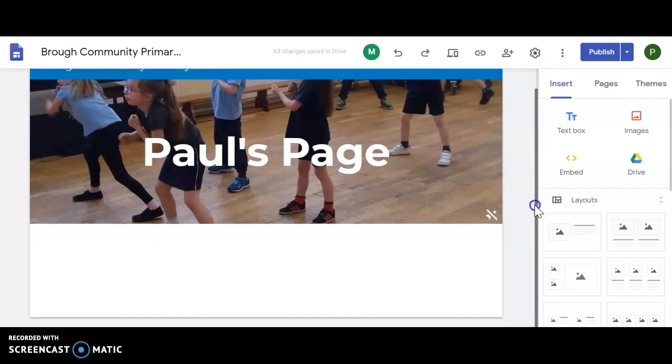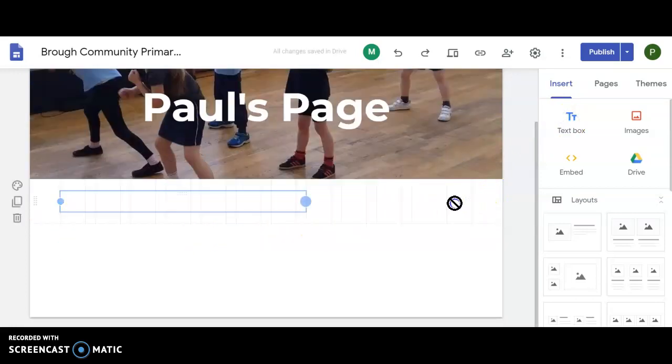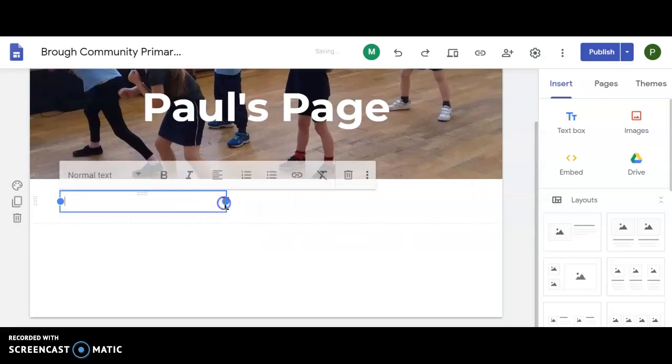Now, next job is we need to do some typing. And to do some typing, we insert a text box. We just click on that. And the text box comes up, and at this stage you can drag it to make it the size you want. You see behind you get all these little guidelines that allows you to drag it to make it the size you want. Click inside it.